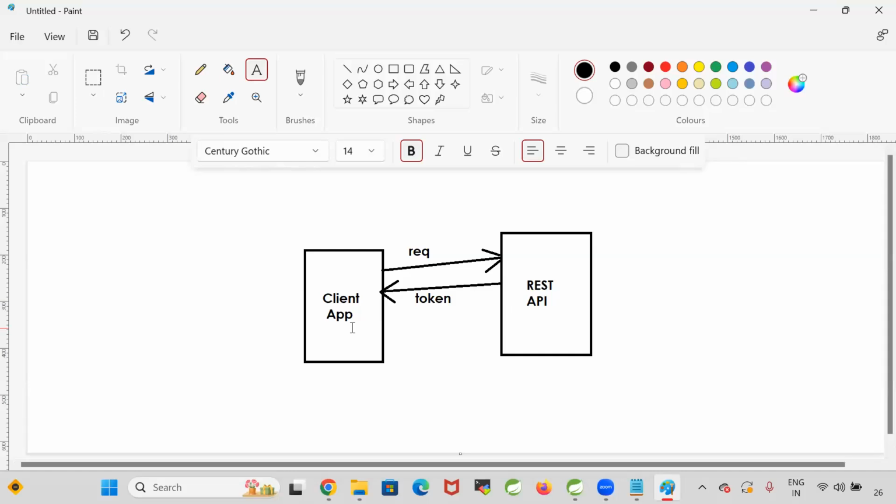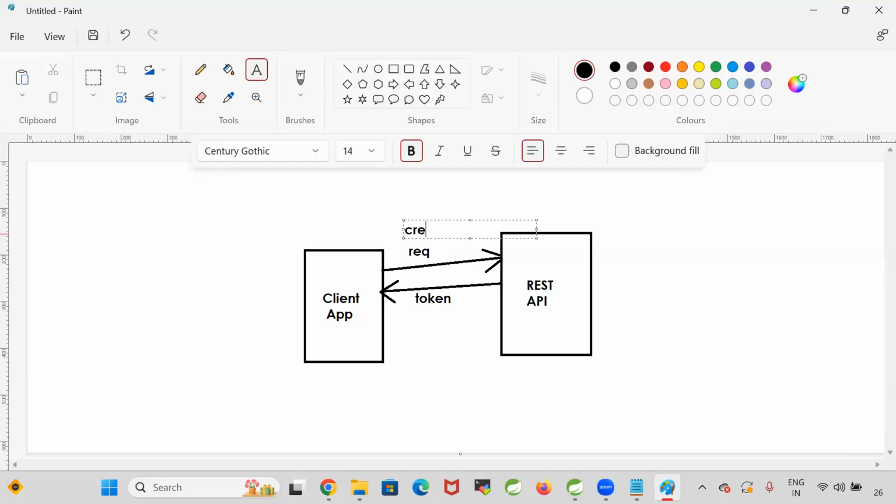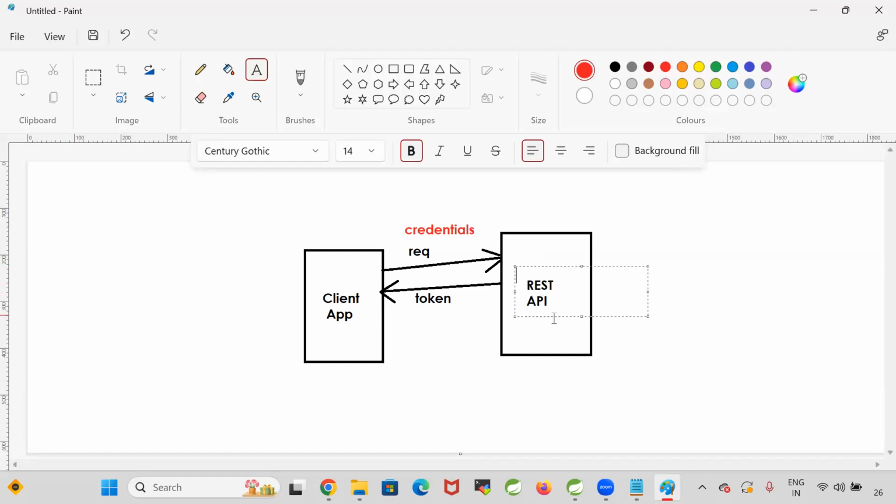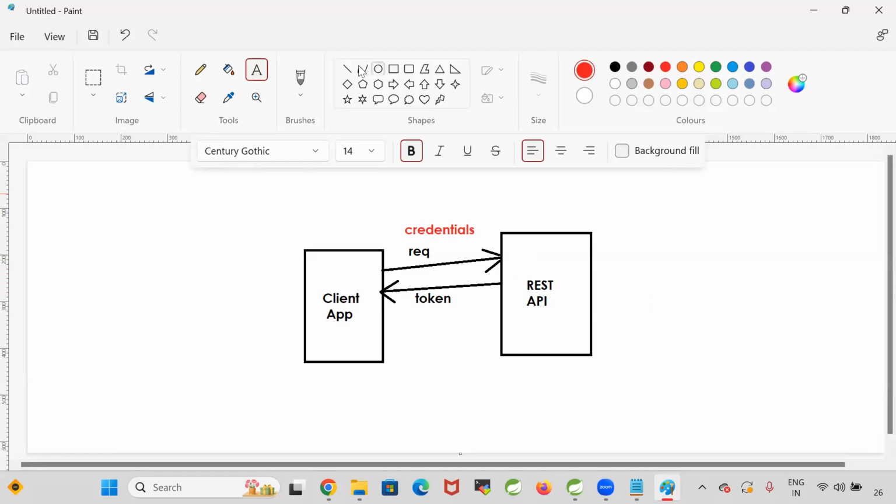First, the client application will send a request to the REST API with the credentials. That means some credentials will be available for identification. Who is this client? Does this client belong to our business or not? Do we have B2B communication with this client or not? So the client will send the request with the credentials. If the client's given credentials are valid in the request, then my REST API will give a token.